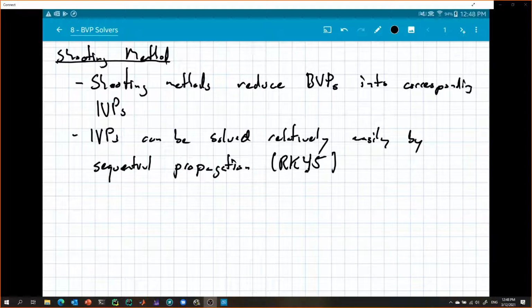But so, long story short, the IVPs are easier to solve. You don't have to worry about convergence per se, in that you solve them sequentially. So you solve them in steps. You first solve a step from T0 to T1, T1 to T2, etc. And that's easier than the BVPs.